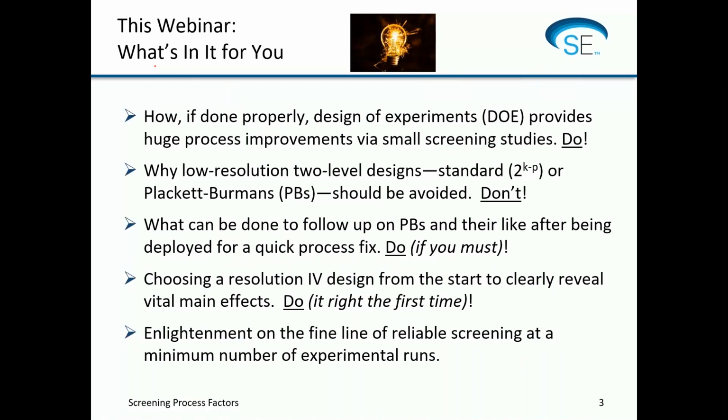Okay, so what's in it for you? Sometimes we call this the WIFM, what's in it for me? In this webinar is how, if done properly, design of experiments, or DOE, provides huge process improvements via small screening studies. Let's do it. But why should resolution 3, low resolution 2-level designs, the standard 2 to the K-P, or the very popular Plackett-Burman designs, be avoided? Don't.